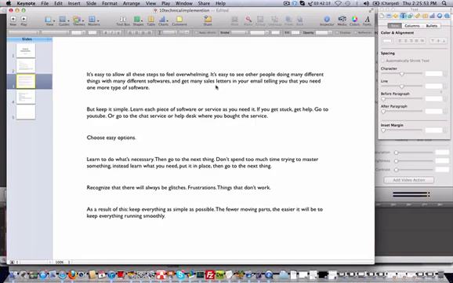Learn to do what's necessary, then go to the next thing. Don't spend too much time trying to master something. Instead, learn what you need, put it in place, then go to the next thing. Recognize that there will always be glitches and frustrations, things that don't work. Whenever I try something new, it takes me longer. Almost every time I think it takes me longer to do it than I think that it's going to.